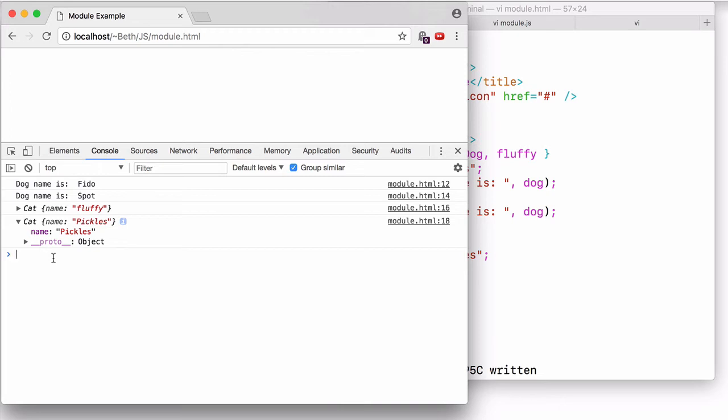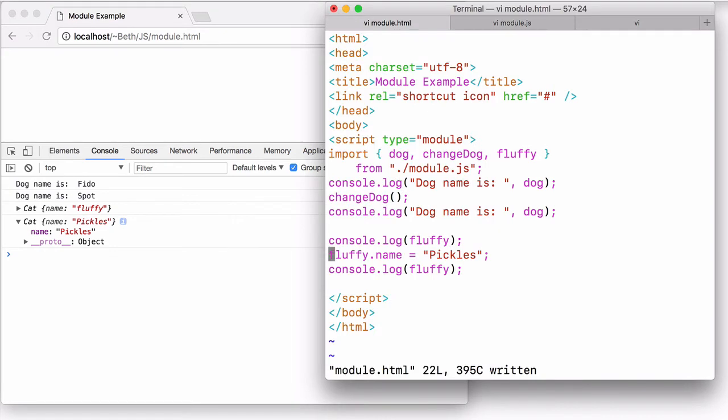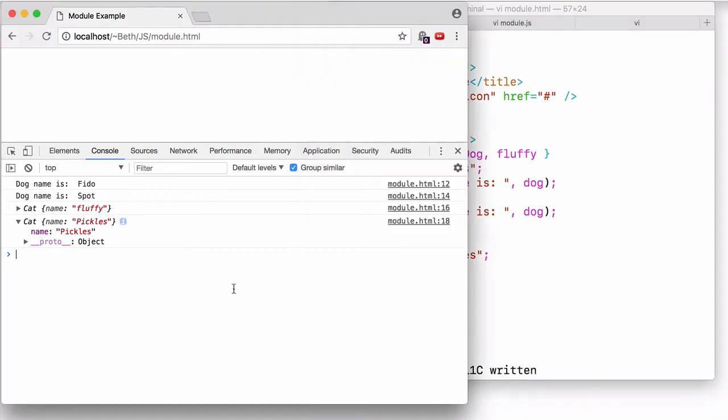Well, that's interesting. So I can't change the value of a variable, but I can change the property of an object. And that's because what's protected by the module scope is the reference to the object, not the properties in the object. And I can even add a new property to Fluffy if I want. So I can come in here and add a property age and set Pickles age to 3.